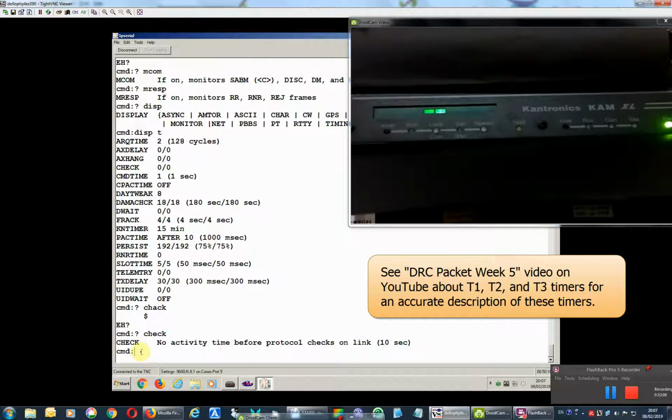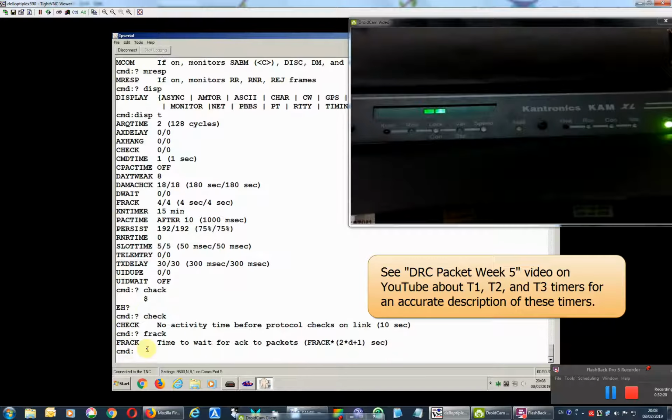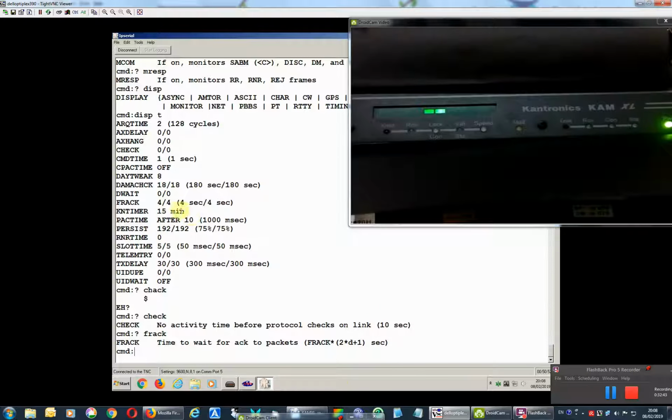If he doesn't receive it, he still sends after 10 seconds and so on until it disconnects. There is another one, FRACK. Well, that's an important one. This is the ACK timing. So if you haven't received, in this case it's set to 4 seconds. If you send a frame and it hasn't been acknowledged in 4 seconds, you send it again.